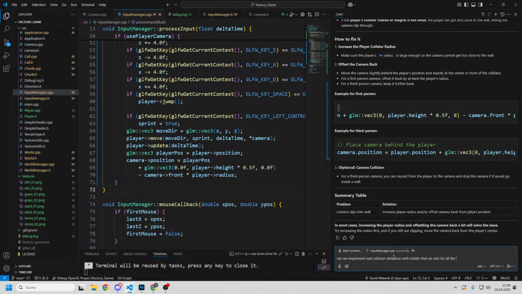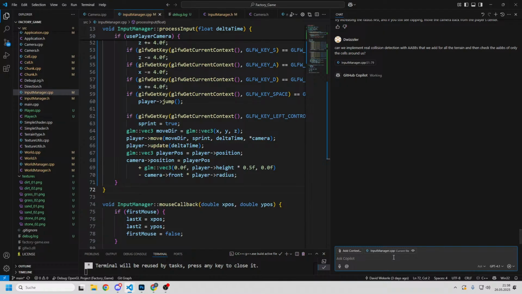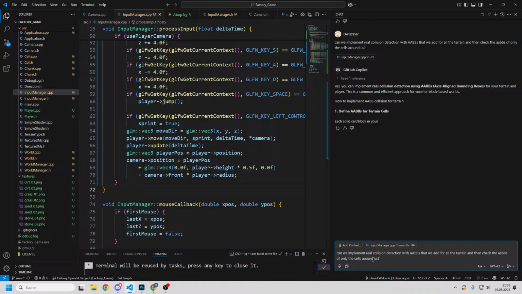For all the terrain, and then check the AABBs of only the cells around us. Stop that. We only want that to do. We only want to do that for the vertical faces of the cells.